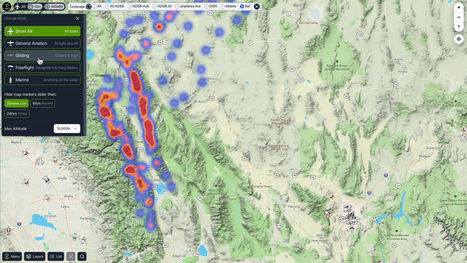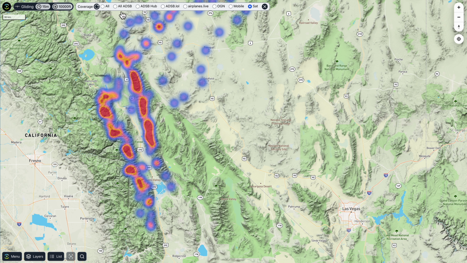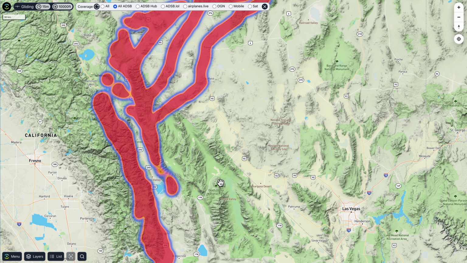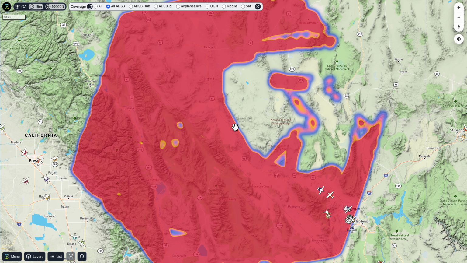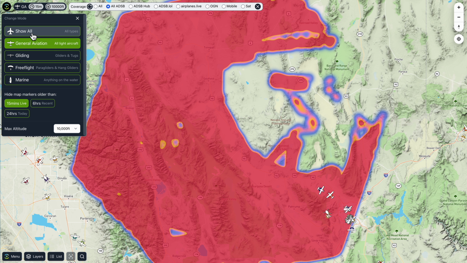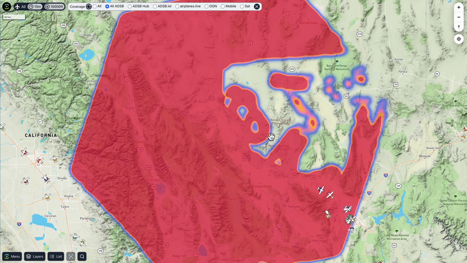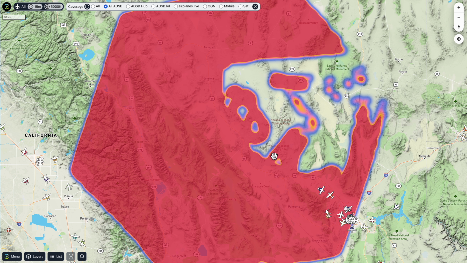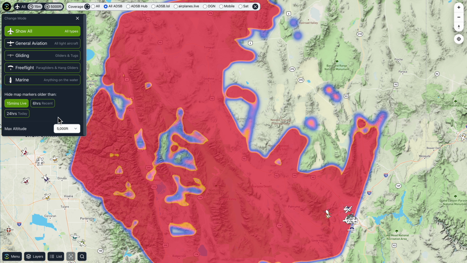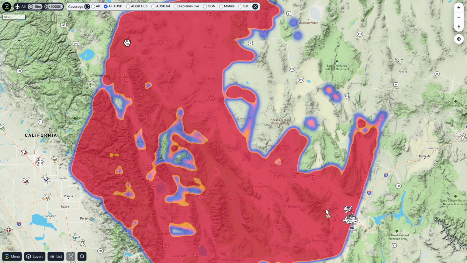So if you switch to gliding only and then go back to ADSB, it'll only show you gliders with ADSB. Or you can go general aviation and it'll show you small traffic as well. And if you go to show all, it shows you all ADSB traffic. You can also change the altitude. So if you only want to find out about lower level coverage, switch your max altitude there and that will filter out all the high flying aircraft.